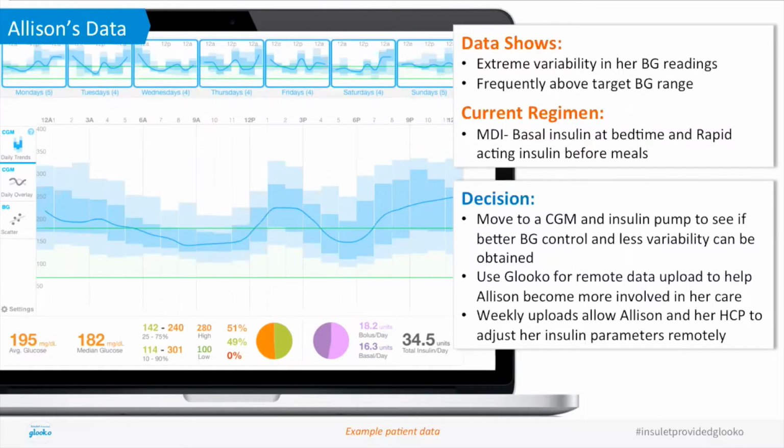To further manage her diabetes, Allison meets with her healthcare professional to discuss adjustments to her care plan. A pump is again discussed, and Allison opts to start on CSII. Her clinic also supplies her with a Glooko app to allow her to send her data to them remotely when she is not in the clinic to upload. With weekly data uploads, Allison and her endocrinologist are able to adjust her insulin parameters remotely.